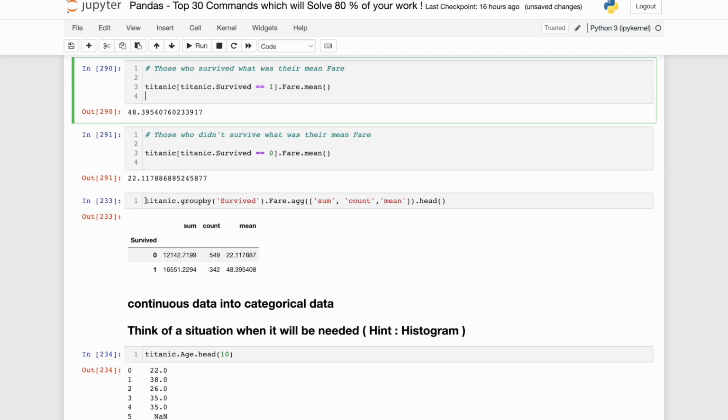Now let's see the other way to do that, which is the group by feature. The group by is very similar. If you're coming from a SQL background, you'll totally relate to that. What you are essentially trying to do is group all these rows or observations by a particular column. So I'm trying to group it by survived. Now survived has two categorical values, 0 and 1.